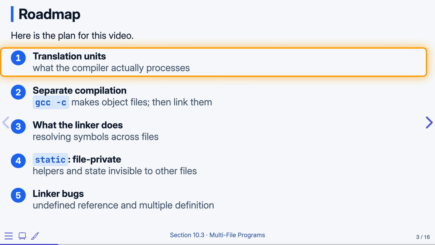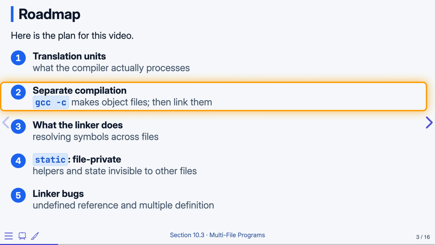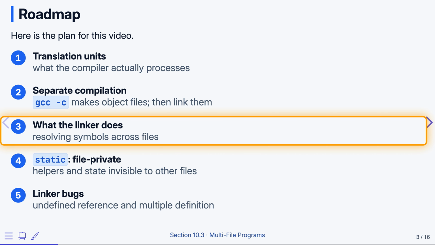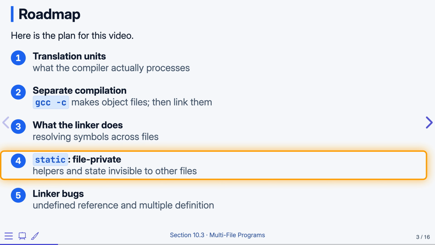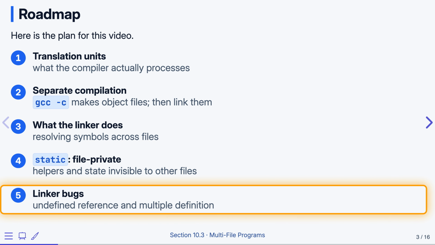This is the plan for this video. First, translation units, what the compiler actually processes. Next, separate compilation. gcc -c makes object files, and then you link them. Then what the linker does. It resolves symbols across files. After that, the static keyword. It makes helpers and state private to one file. Finally, two linker bugs, undefined reference and multiple definition.